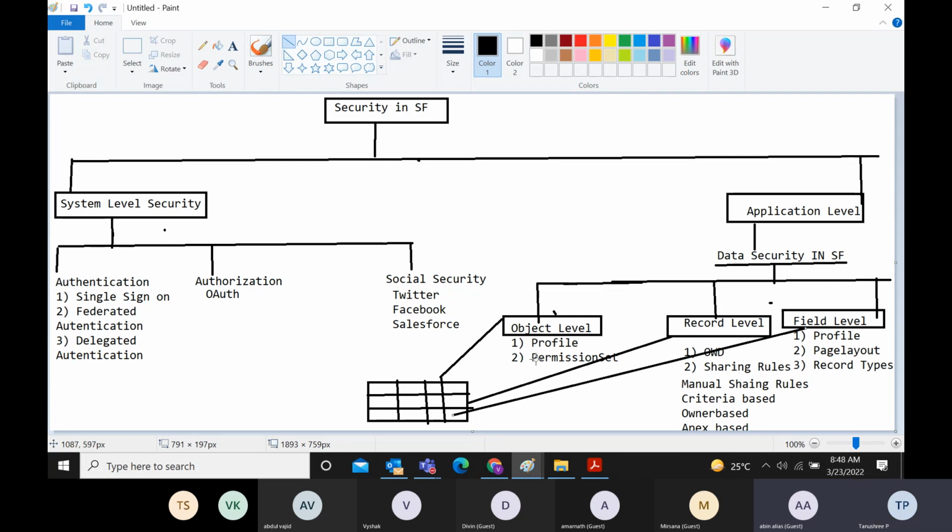And another concept is permission set. Extra permissions we are providing. On top of profiles, apart from the permissions you are getting, extra permissions you are giving to the user. That is nothing but permission set. We will discuss this briefly.